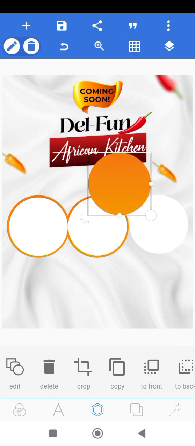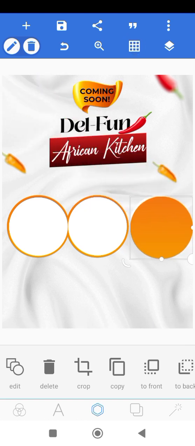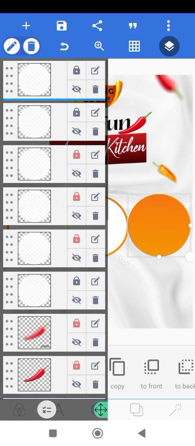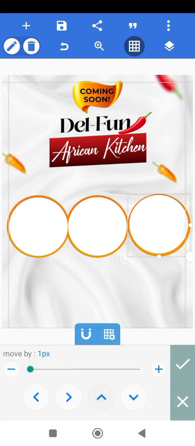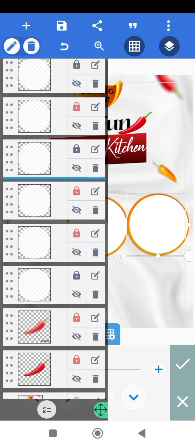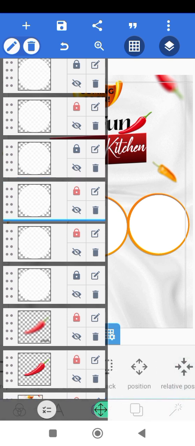All right, so I'm just going to bring it here and take it to back. Yes, like this. I'm just going to use my position tool to arrange it a bit. Now if you noticed, my own shape is already out of the margin, so I'm just going to move it back into the margin.